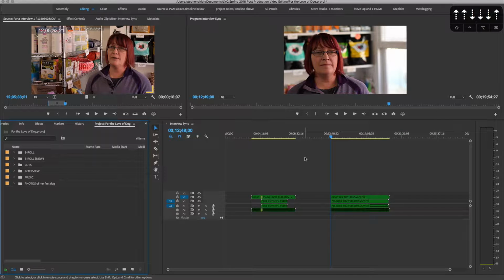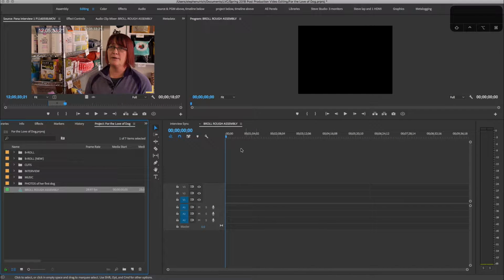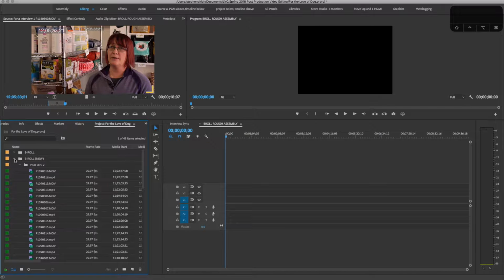Okay, so another way we can use the subtractive method of editing is not for an interview, but for B-roll. So I'm going to make a new sequence here, and I'm going to call it B-roll, rough assembly. I don't care what the sequence preset is, because I'm going to let Premiere do that thinking for me. It's going to go to B-roll, and we have some new B-roll here.